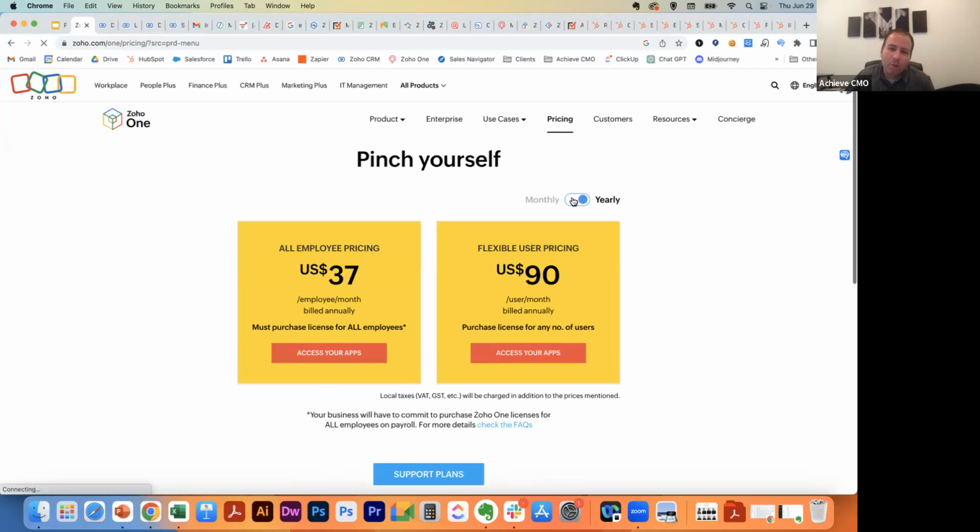So if you were to get all of your company on it at a yearly price, it's $37 per month per user. If you wanted to pay it monthly, it's $45. Or if you only got like one license or you don't want to get everybody on it, they can do it for $100 a month per user.